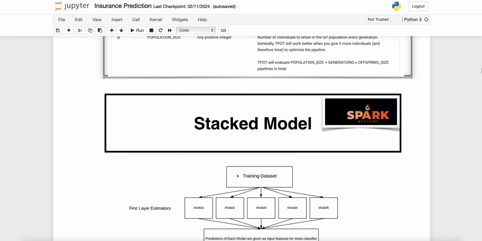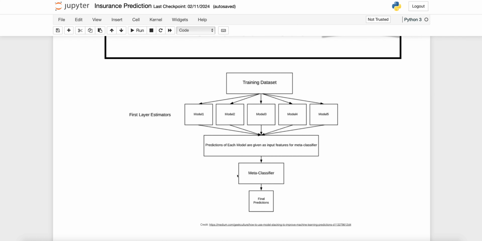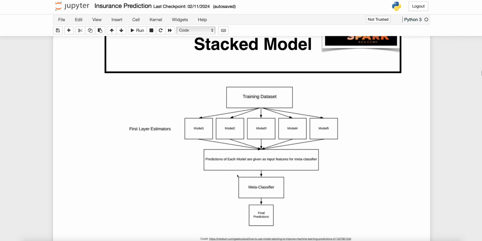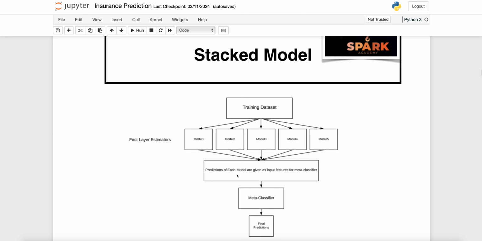And now, before we wrap up the lecture, we have to take a look at the stacked model, because in our exercise we will be using the stacked model and comparing it with the TPOT classifier. So in general, in a stacked model, you take a bunch of training data sets. Now you pass them through different models, model 1, model 2, likewise. And this is nothing but your estimator layer. Then you have the predictions of each model, which are treated together with all the input features for the meta classifier. Finally, with the meta classifier, you make the final predictions.